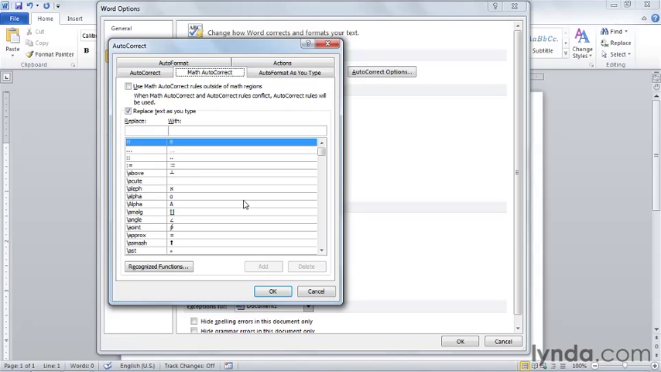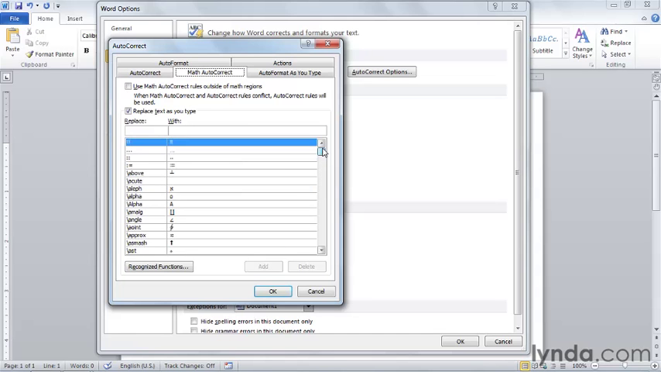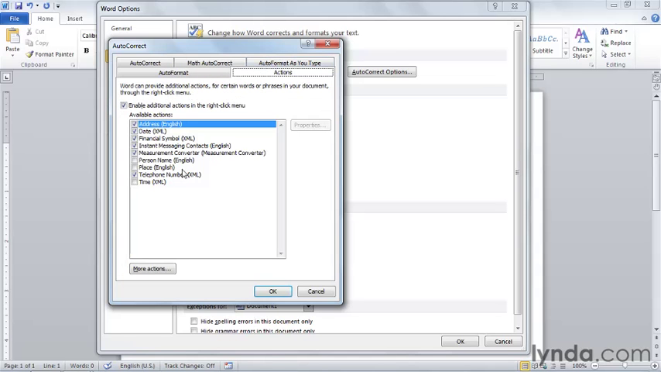Math AutoCorrect is a series of shortcut keys that can be used in the equation editor in Microsoft Word, and if you do a lot of mathematical or scientific equations, you can enable this checkbox to turn them on everywhere. You'll find here shortcuts you can type for all of the Greek letters and for many, many symbols that are used. It's an incredibly long list to support scientific work and mathematical work. Actions is simply a list of types of text that Word is looking for that it will flag for you.